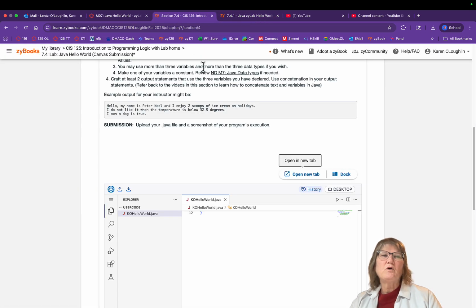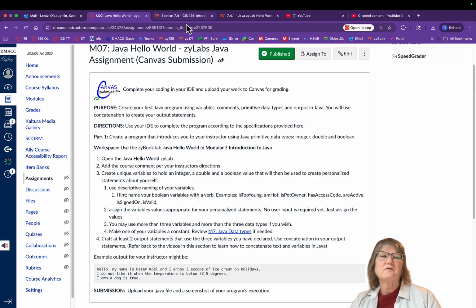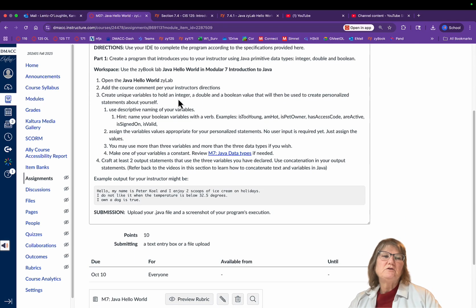And then we're going to look at the instructions. You can follow the instructions from your Canvas page or from that Zylab page. But here's the deal. You are going to add the course comment, create unique variables to hold an integer, a double, and a Boolean. Use descriptive names when making those variables.